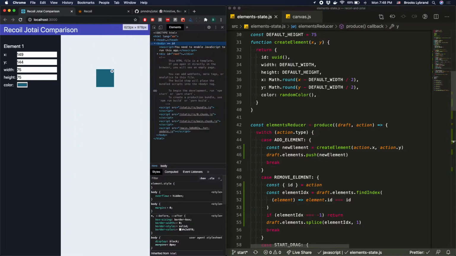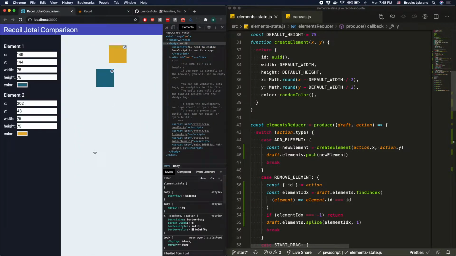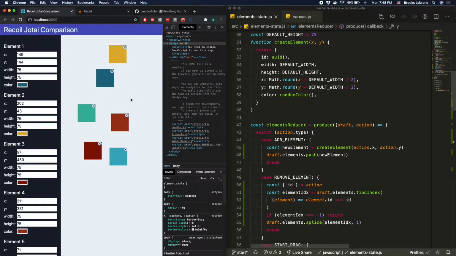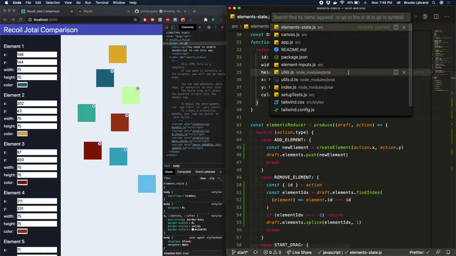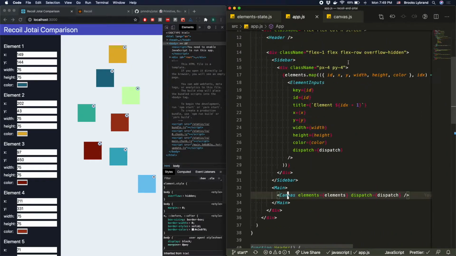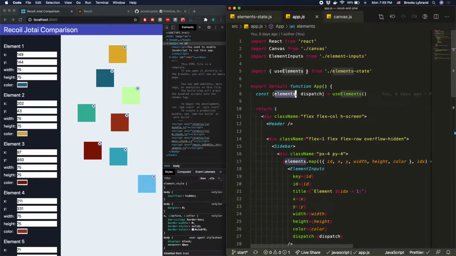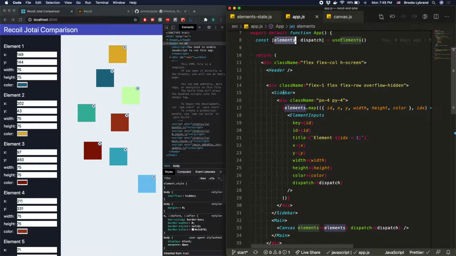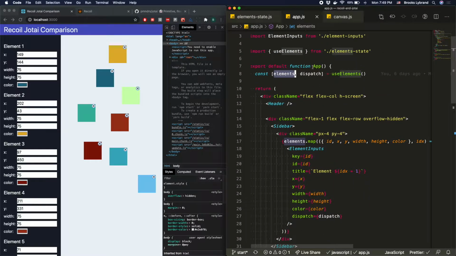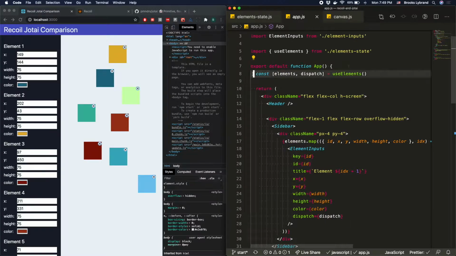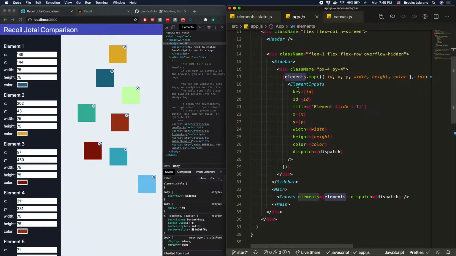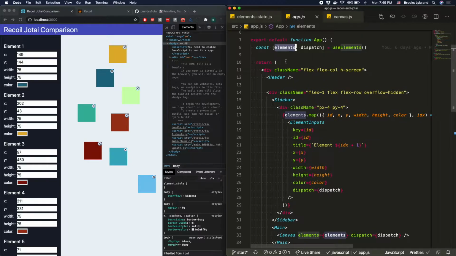Let me get this a little bit smaller and add several more elements. So basically, we haven't done any sort of optimization at this point. If we go back into app.js and we look at these elements, we have to put these up in the highest thing that the sidebar and canvas both have in common, the highest ancestor, and that's App. And so we're actually declaring them here, creating them here, and passing them down into each of those. So basically, anytime any of the elements change, it's going to be changing this whole thing.